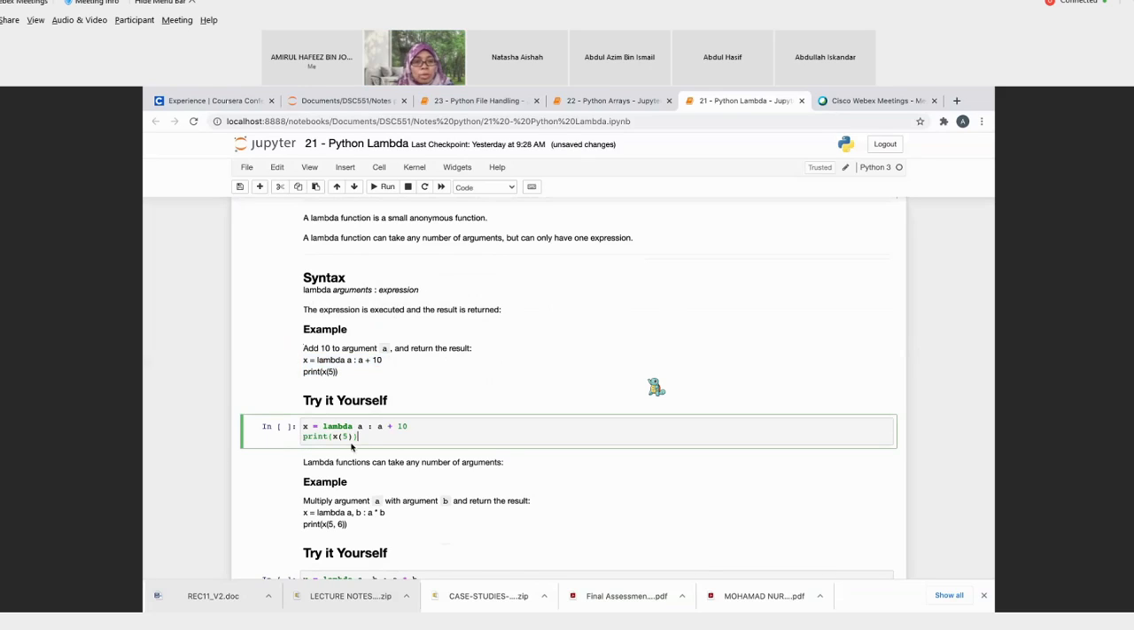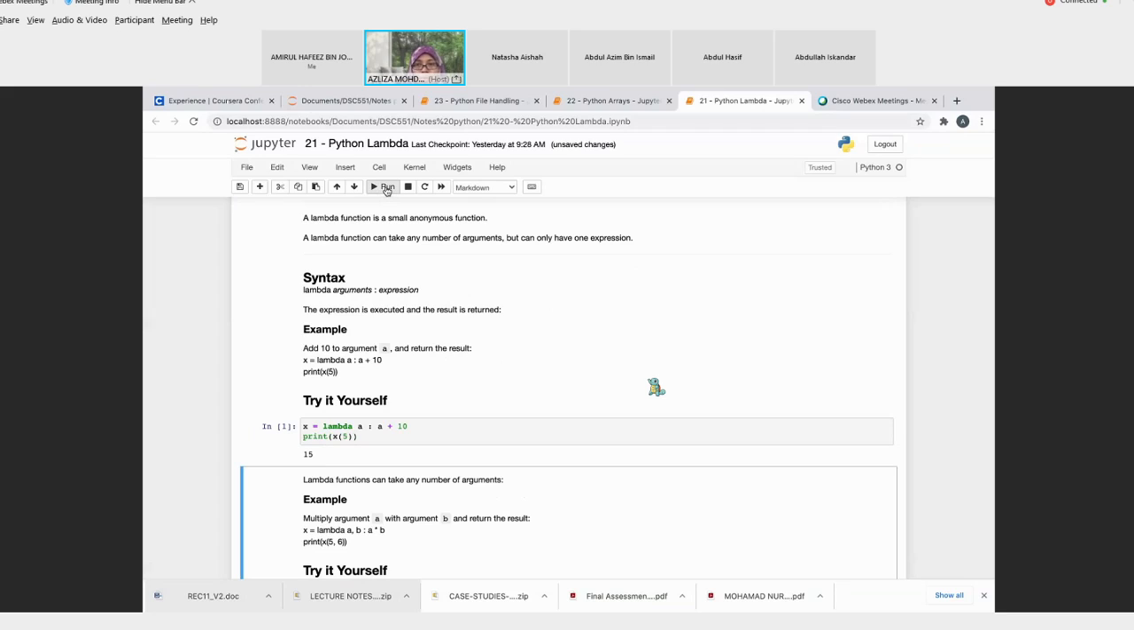x equals lambda a. A is the argument. And then the expression is a plus 10. So print x of 5, and it will print 15.